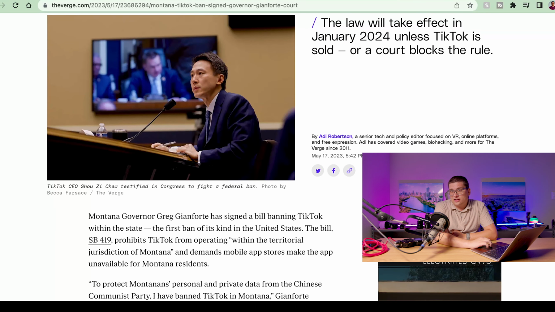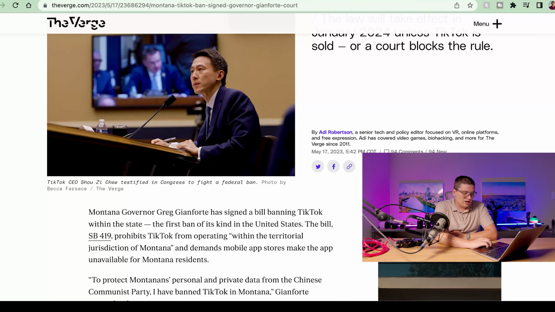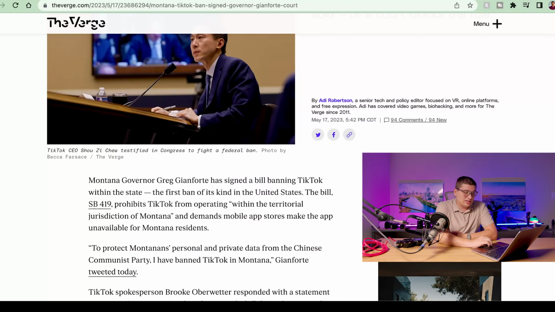Now, I could see a court blocking this because it kind of takes away their freedom to operate, and to ban it in a state first is going to be kind of hard when there's no other states doing it. No one else is taking this level of action. But basically, the first ban of its kind in the United States will be TikTok.